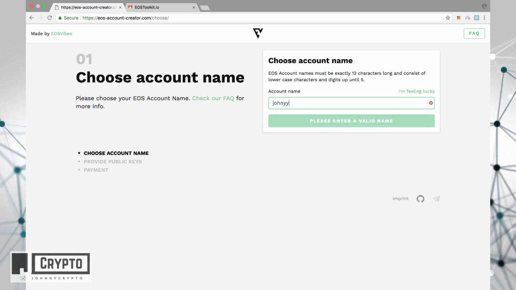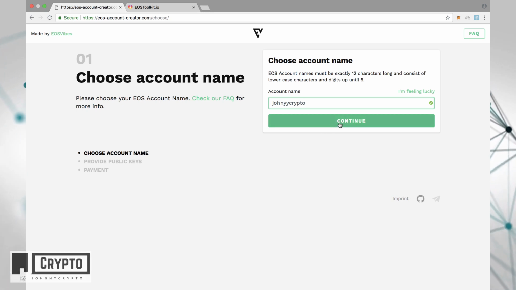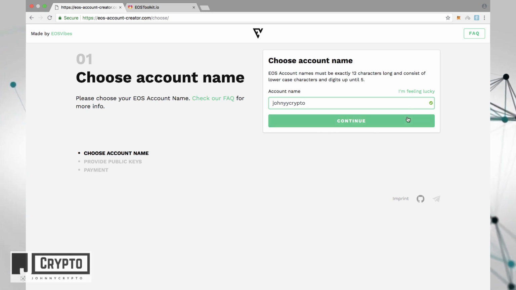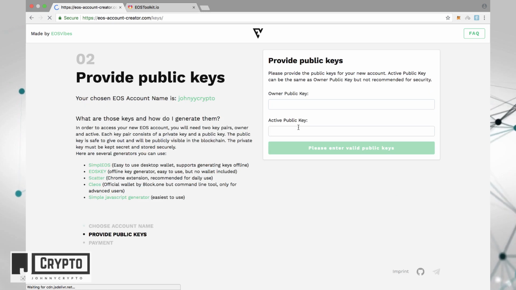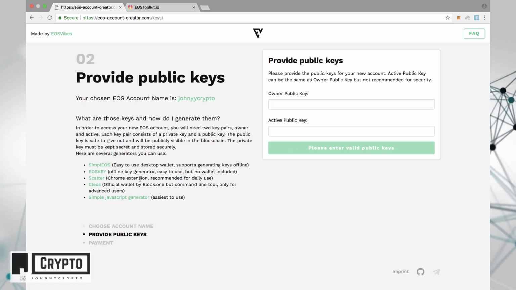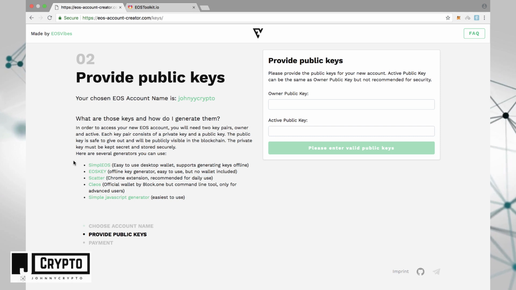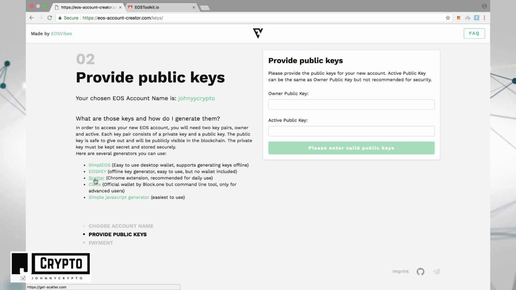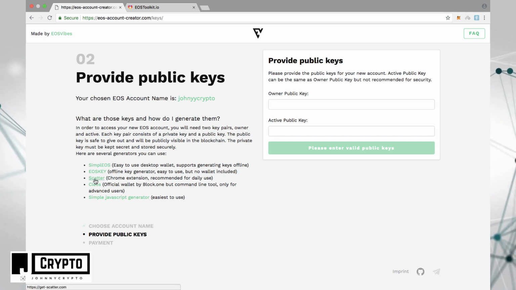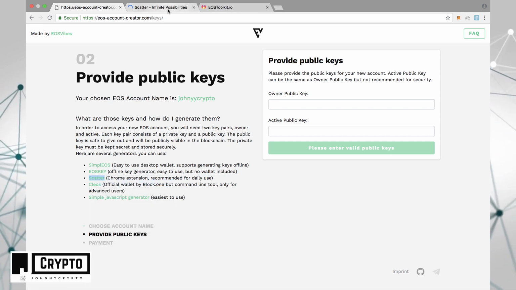All right, so I'm going to try to get this one. Johnny Crypto. I'm going to click continue here. As you can see, I've got a green check mark, so this one's good to go. Now, it says that I have to provide my public keys. And if you don't know anything about keys, they are essentially the secret password. The private key is your secret password. So you need to basically create a private key before you can actually make an account.